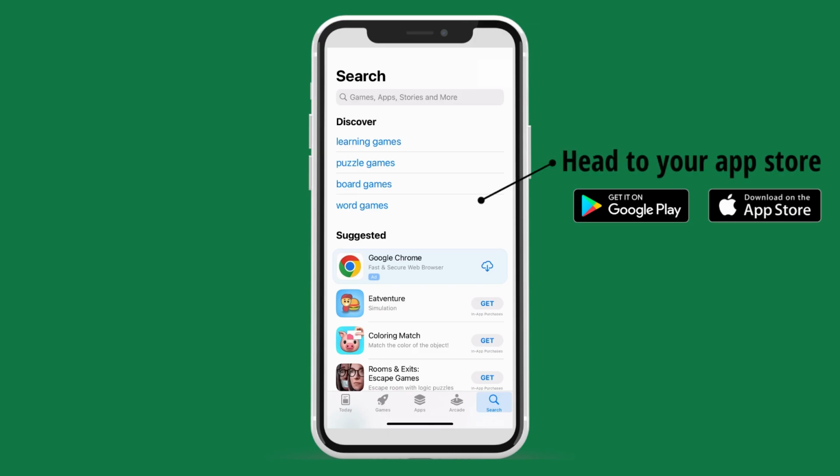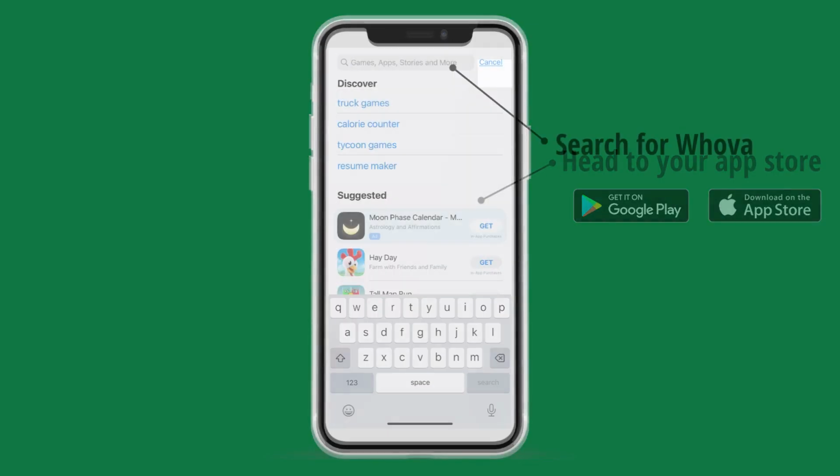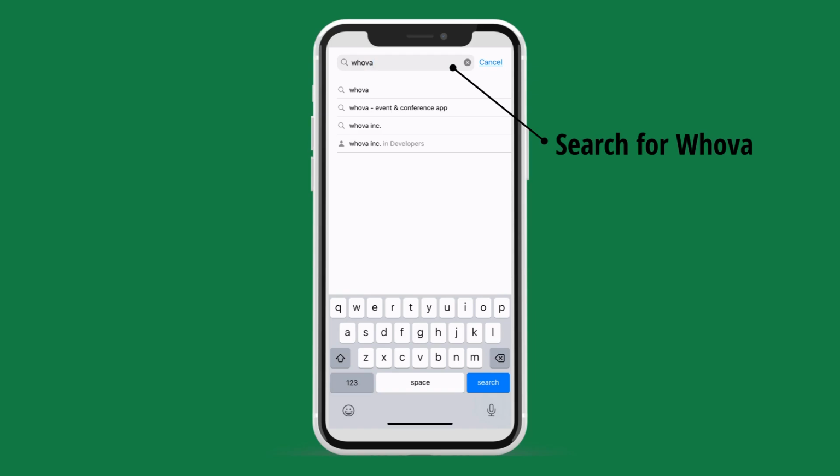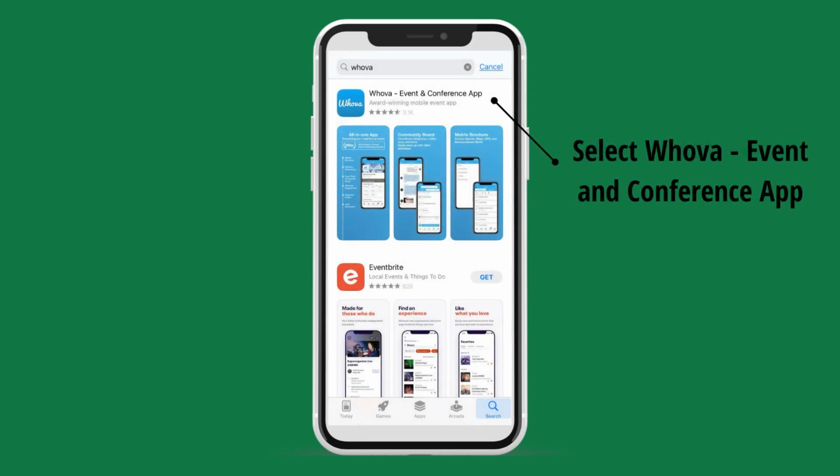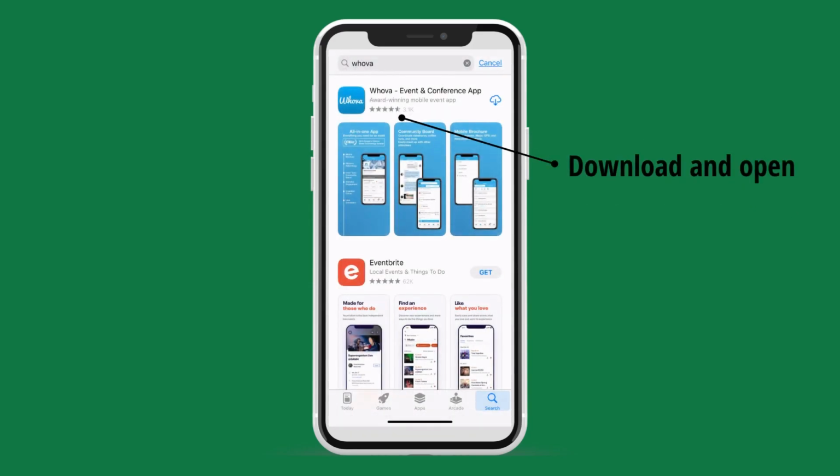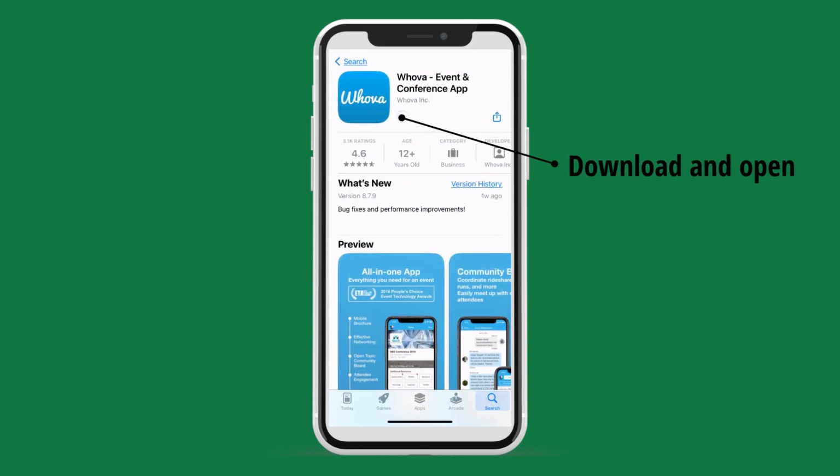Open the App Store on your device. Click on the search bar and then type in Hoover. Select Hoover Event and Conference App. Download the app and then press Open.